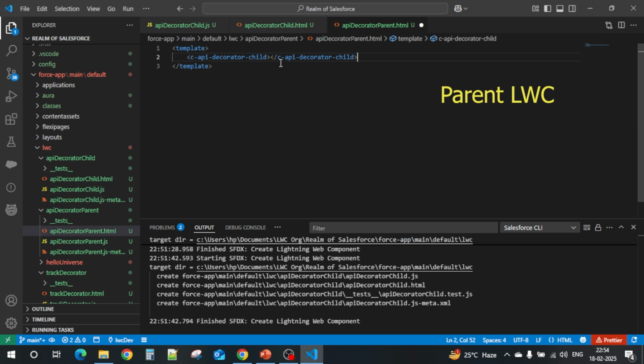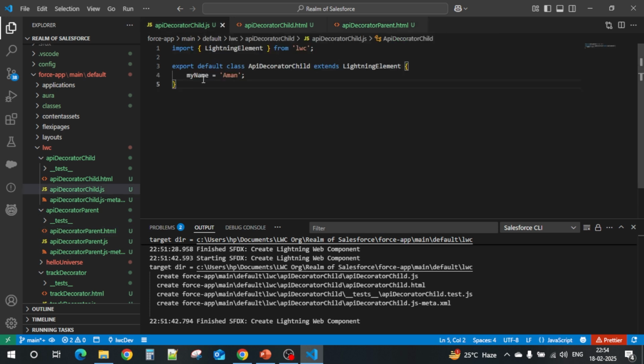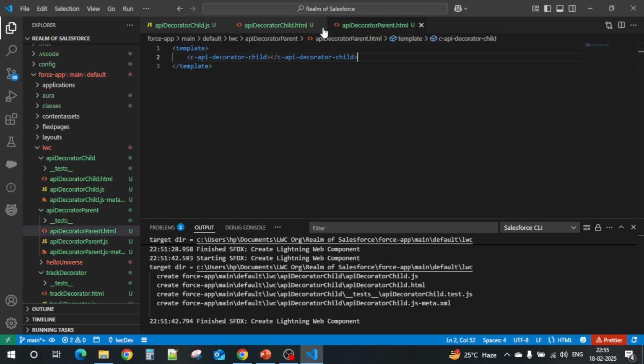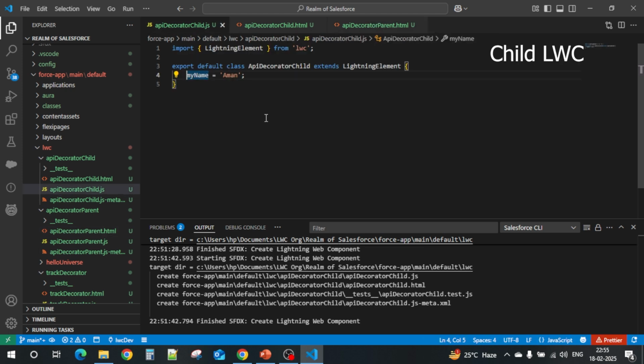In this way we need to write it, and the same goes for the property of the child component. To access the property of the child component, which is myName, because we are going to pass this myName value from the parent, how can we do it? We need to add the @api decorator, because if we don't write @api, the parent component won't be able to set the value of this property. So we need to write api in order to expose this property to the parent component.